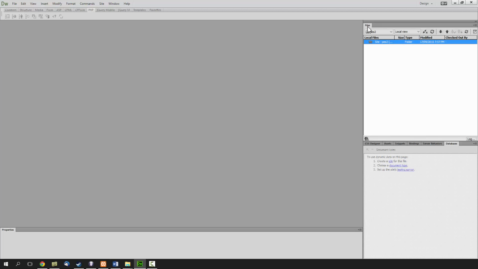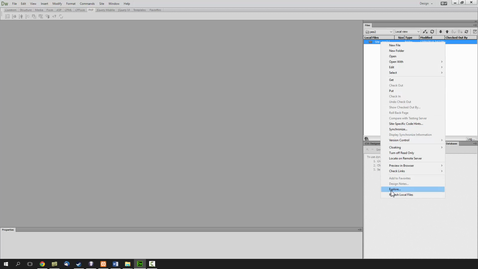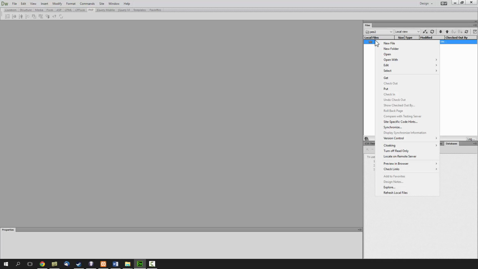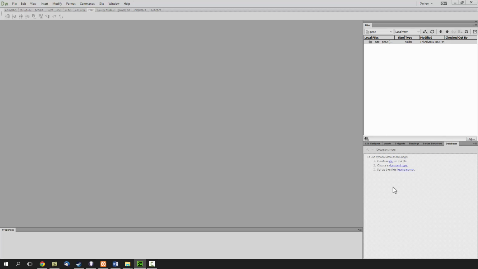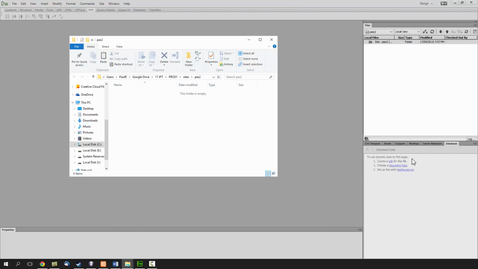In this Files window over here, this is where my site is. A quick trick to find out where your site is actually stored is to just hover your mouse over here and it will give you the location. You can see it there. C drive, users, Paula, Google Drive, etc. And if you want to open that folder in Explorer, just right click here and go to Explore. And that opens the folder in Windows Explorer.